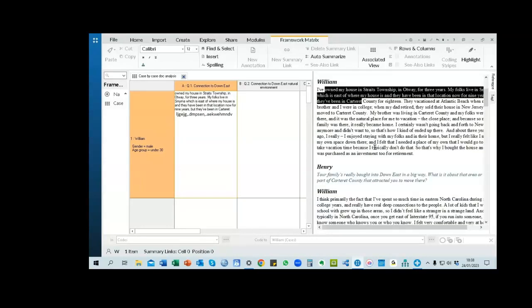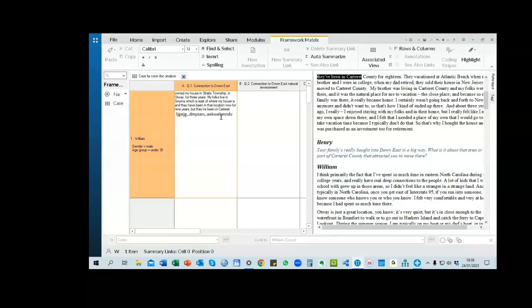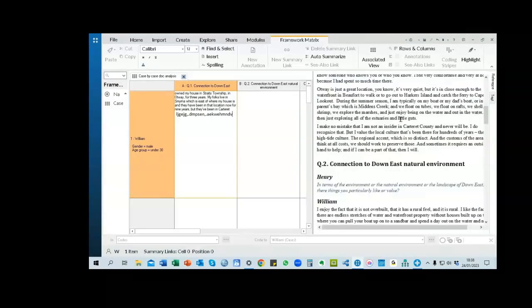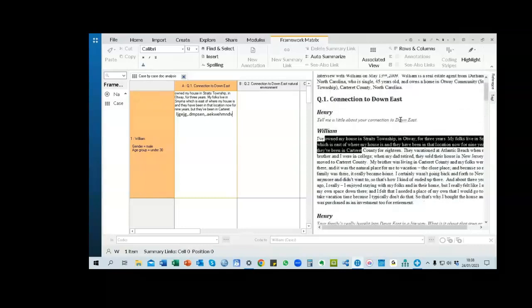I'm going up and down, making sure that what I'm saying reflects exactly the verbatim account of William on question number 1, which is his connection to the area. And so when I think I've had enough, and what I've got here, I will read it to make sure that it sits very well with what he's saying.